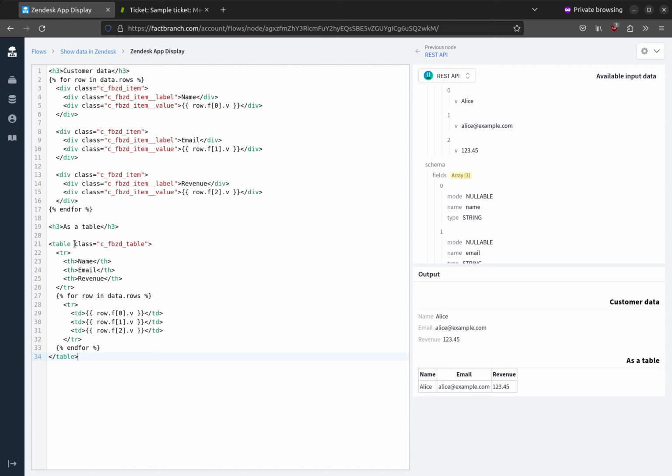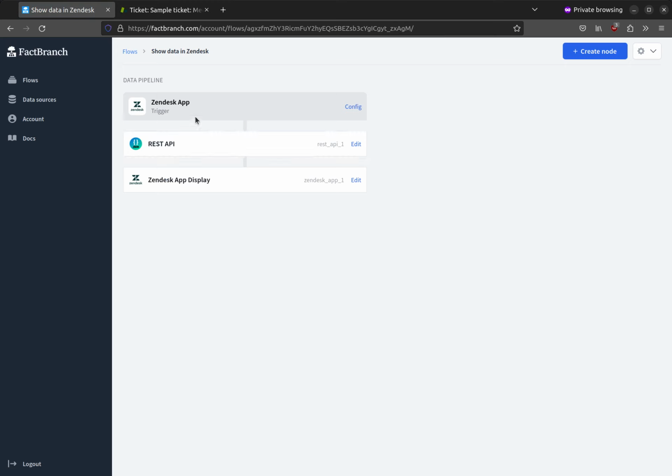We're using CSS classes that are predefined by FactBranch. So in this case, this styles a very simple and compact table that should be very easy for agents to read. Yeah, good. And of course you can edit the template here. And once you're happy with the output, it's time to go back to the data pipeline. And the last point is to install the Zendesk app itself. You'll find everything you need in the trigger config.